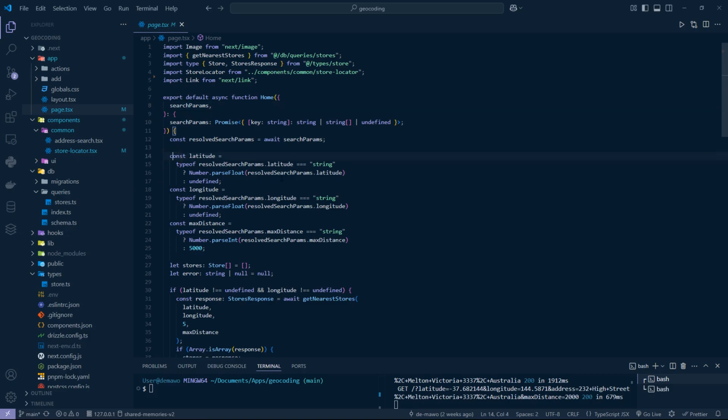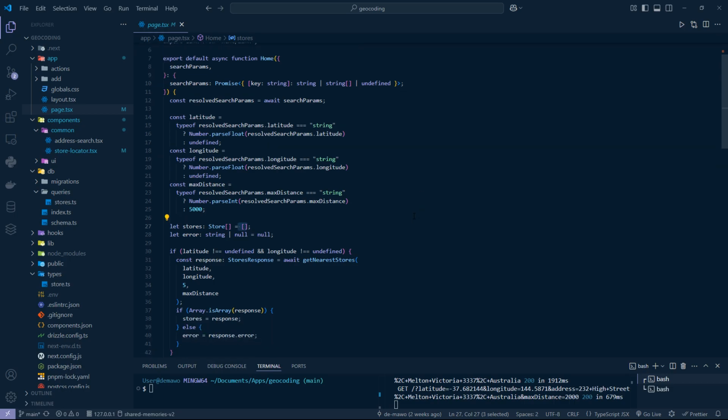So if there's a latitude, right, it's a string, convert it to a number. Longitude, convert to a number. Distance, convert to a number, right? And we would like to make sure we always have an array. So we just say let stores equal the object that we're gonna get from the database with that type. Otherwise, just bring an empty array so that we don't have any error when our page loads, right?